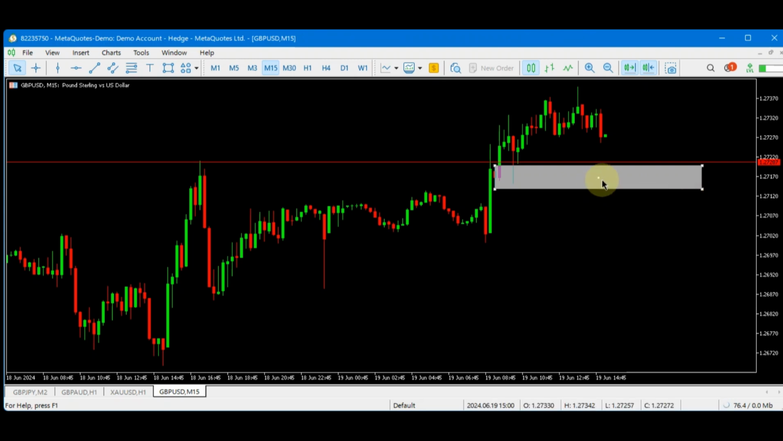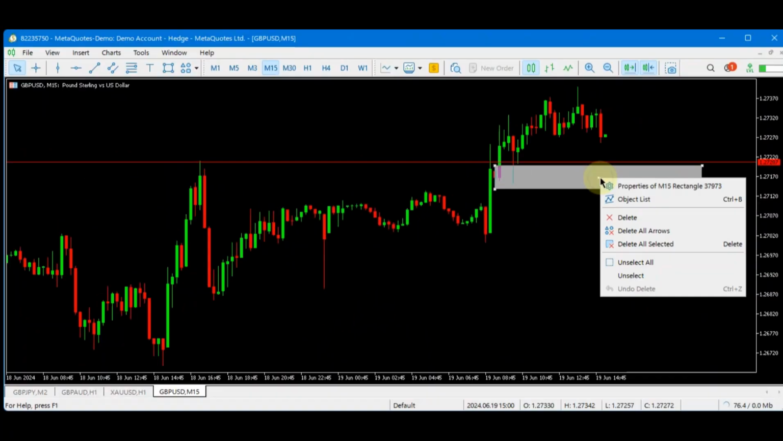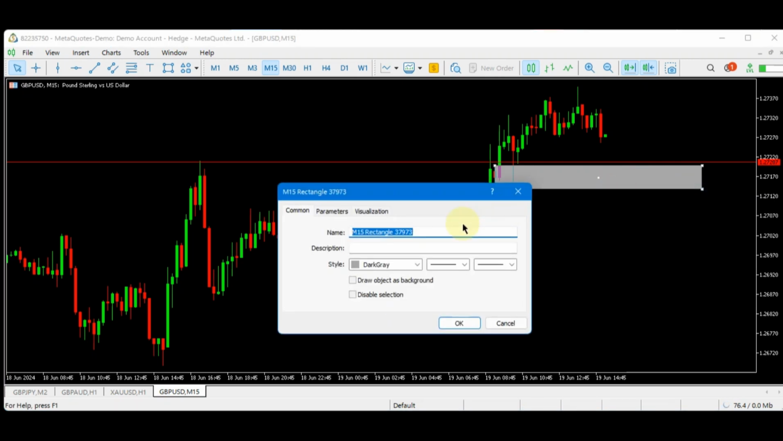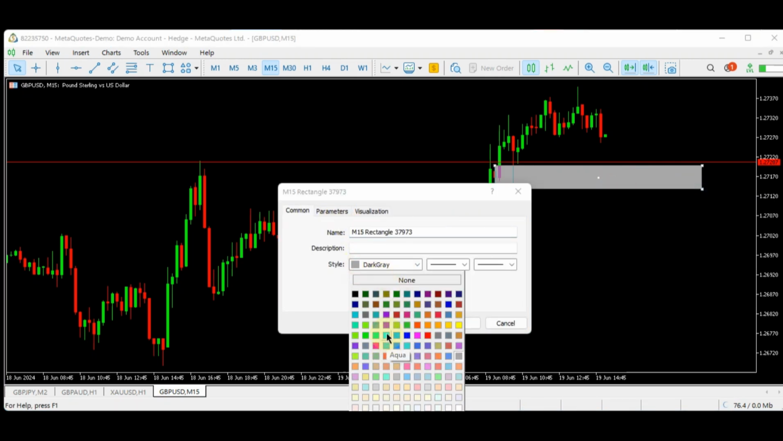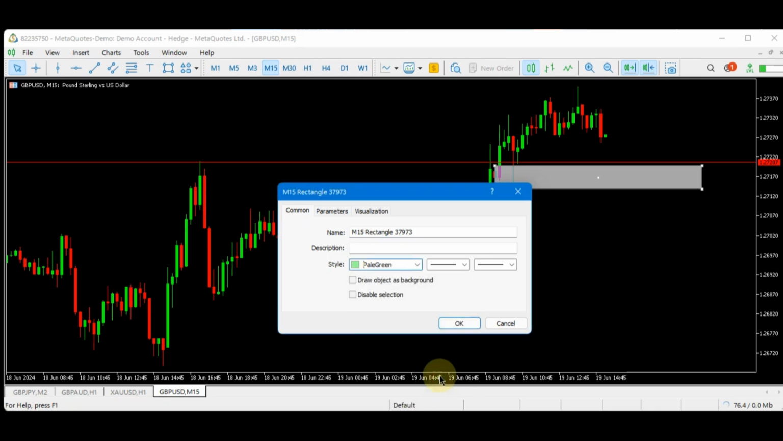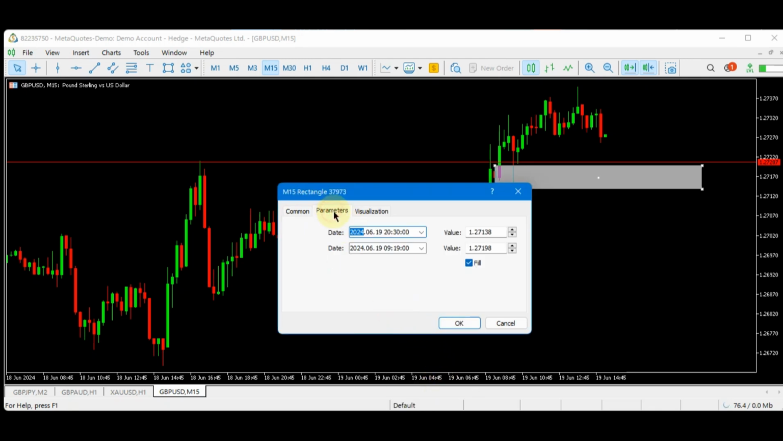By default, it can come when it has some other colors. When you want to change it, you can just right click, go to properties, then you can choose any color of your choice. Let's say maybe this one, and you have to go to parameters. This is where it starts from and ends, and you can select fill or no fill. So maybe to have that color in the background, to have that color filled in the rectangle.